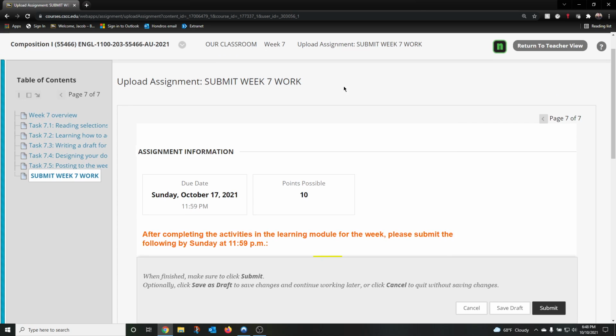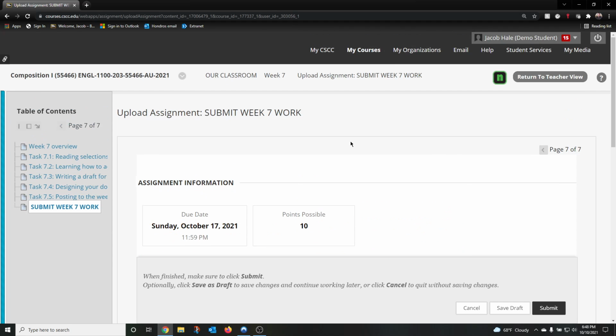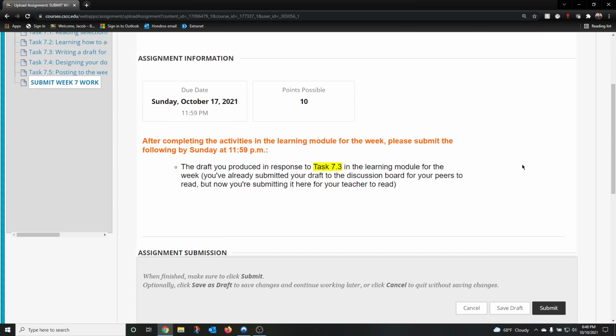And lastly, the last page of our week 7 module here, you'll be submitting your draft. So we did this for writing project 1 as well. You're submitting your draft in 2 places. You're posting it to the discussion board so that your peers can read it, and you're also submitting it directly to me on this page here so that I can give you a grade for the rough draft.